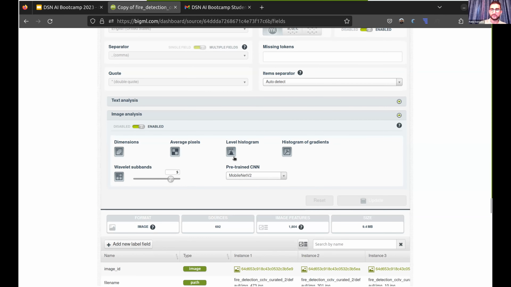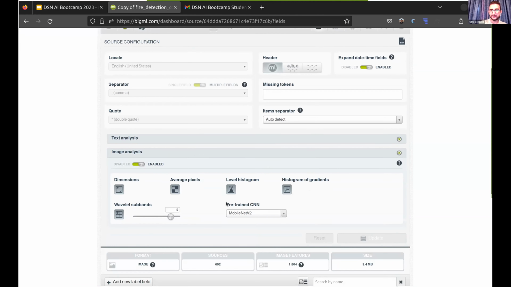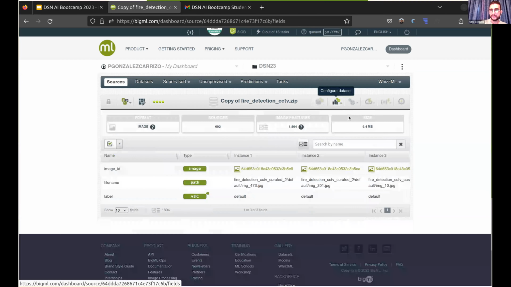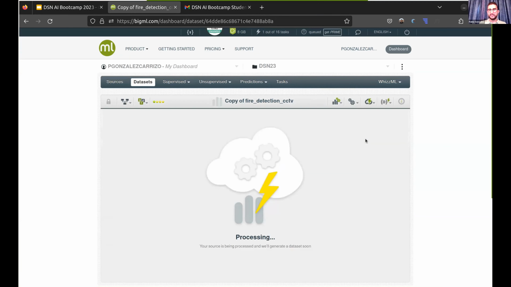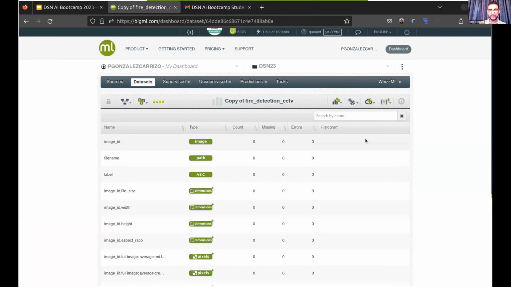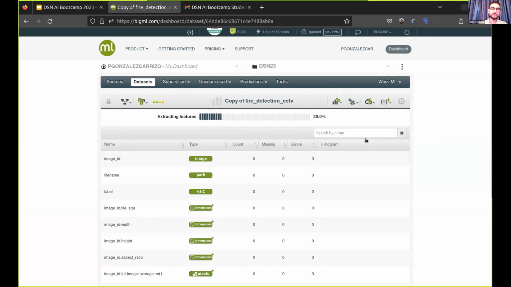Okay, so from this source, as always, we can create a dataset. This will take a little bit because it is analyzing every single image in your dataset and applying all the feature extractors that we selected.